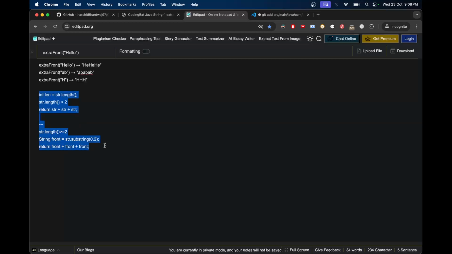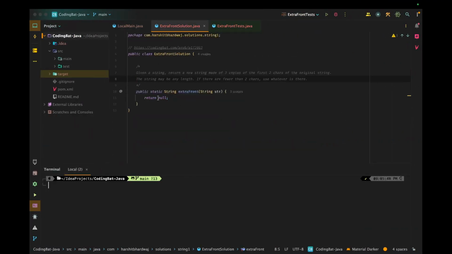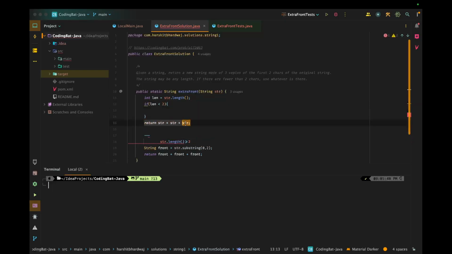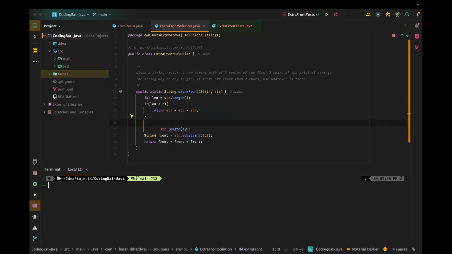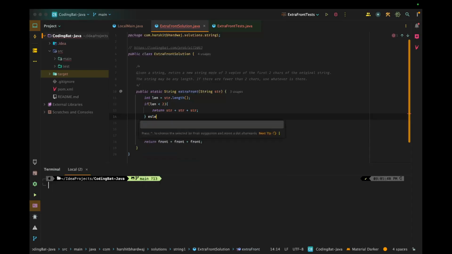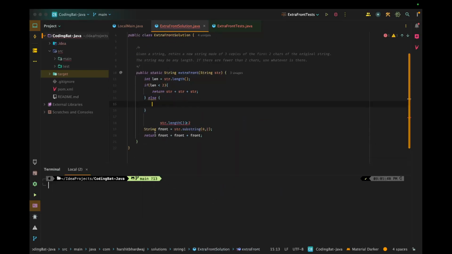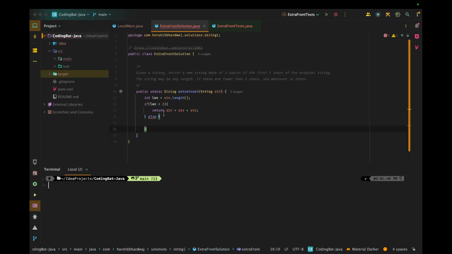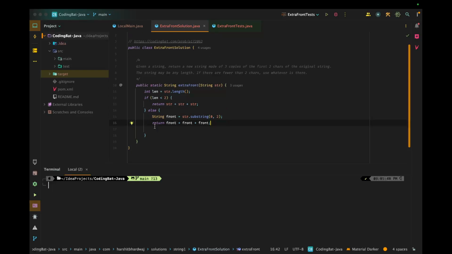Now let's code the extraFront solution. So if len is less than 2, in this case we return str 3 times, since there is nothing else to extract out. Else we first fetch out the front part, and then return 3 copies of that front part or the first 2 characters.